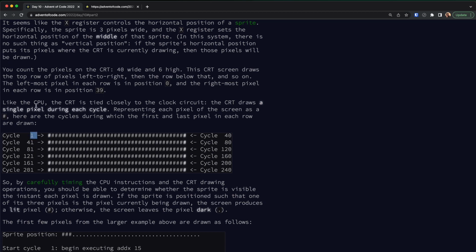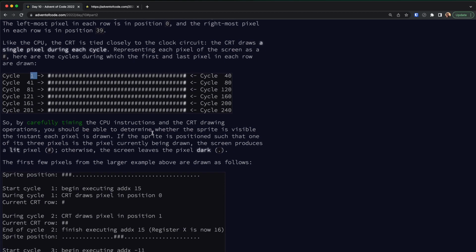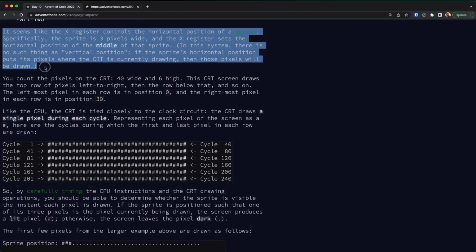So like the CPU, the CRT is tied closely to the clock circuit that it has. And then the CRT draws a single pixel during each cycle. So okay, it's basically the same clock for the CPU and the CRT. We shouldn't bother with that one. And if we carefully time the CPU instructions and the CRT operations, you should be able to determine whether the sprite is visible. So we are on the same cycle, and based on these, can we draw it or not?